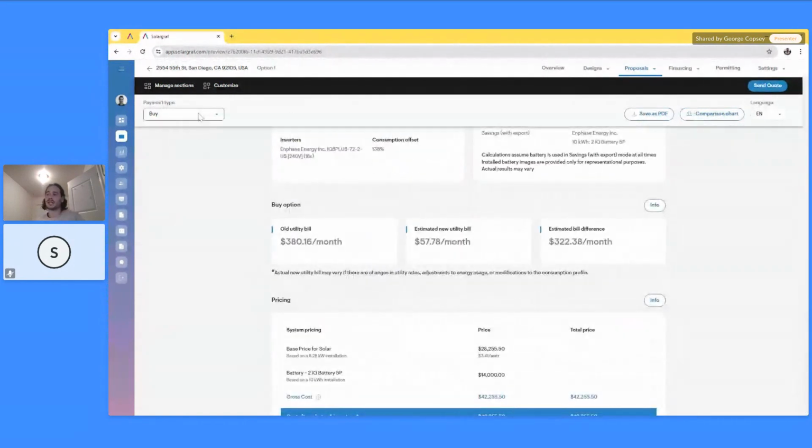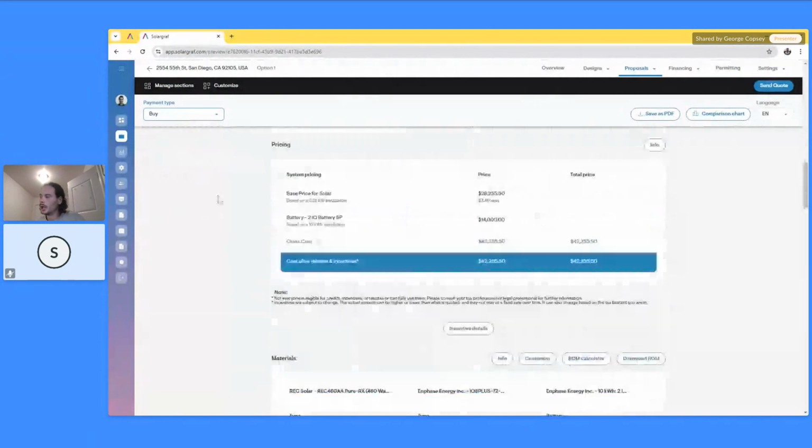You can also simulate various financing scenarios. So we can have a cash deal, any number of loan options, leases, PPAs. I don't have a lease here, but that is supported. It's pretty straightforward. We have a very robust pricing module in Solargraf. Any kind of adders, discounts, you can have them hidden. You can have them called out as a separate line item here.